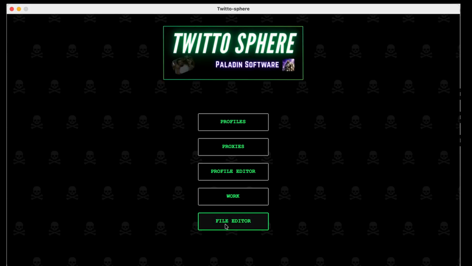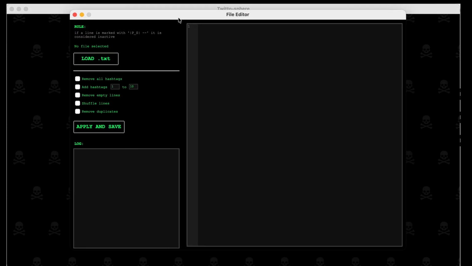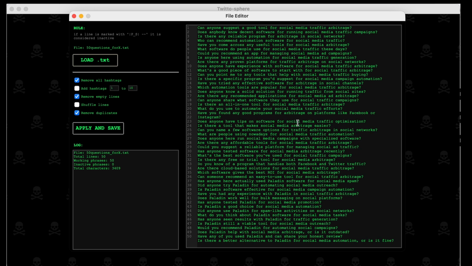The last window is the file editor. This block is a bonus. Here you can load your phrases, already with tags, and remove tags, or edit a bit, shuffle phrases, or remove blank lines. Let's remove all tags, delete empty lines, and also remove duplicates, save and apply. Now we have 50 phrases, 50 questions as expected.